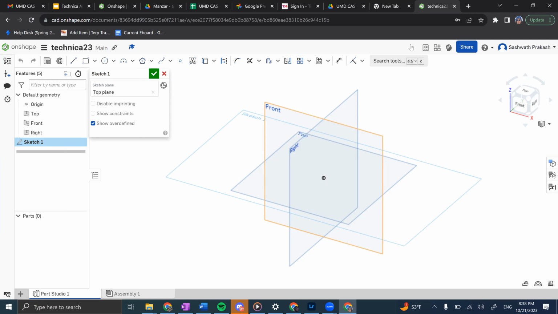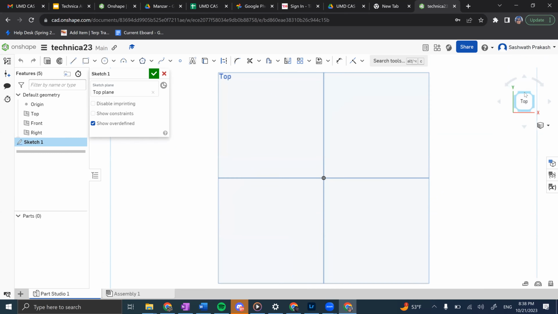Now, in order to get a bird's eye view of that top plane, in the top right you see a little box, and that is what you can use to move your view around. If you hit the top of that box, it'll give you a bird's eye view of the plane.